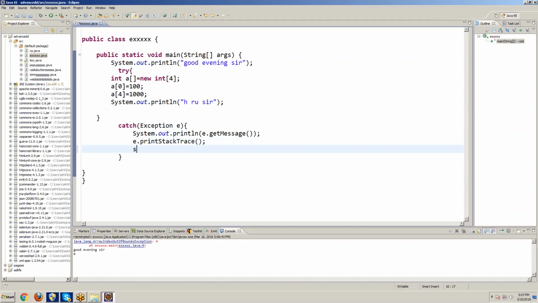Right, now the finally block. At any cost, it will execute. Whether try is executing or not, whether catch is executing or not, finally will execute at any cost.